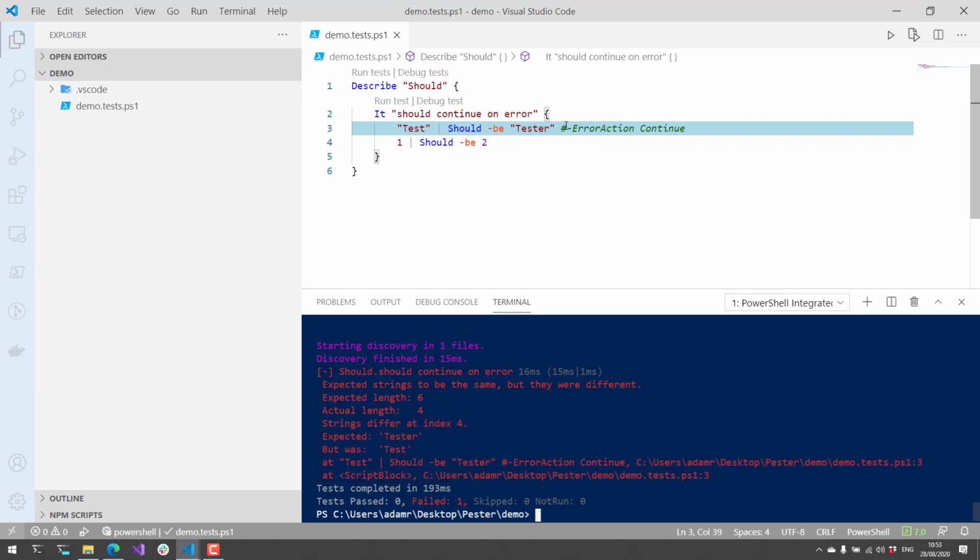So the idea here is that you could have a bunch of different assertions inside your test, and then you can see all the failures instead of just one.